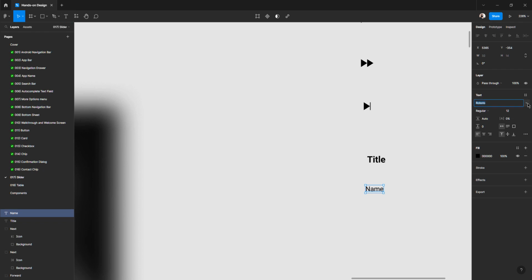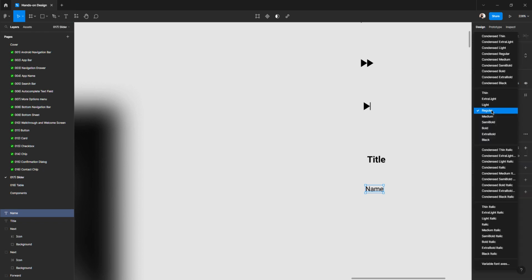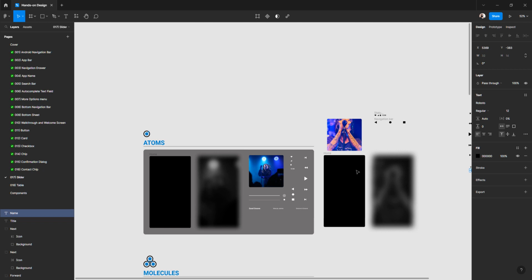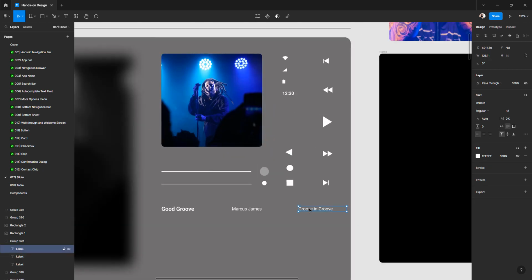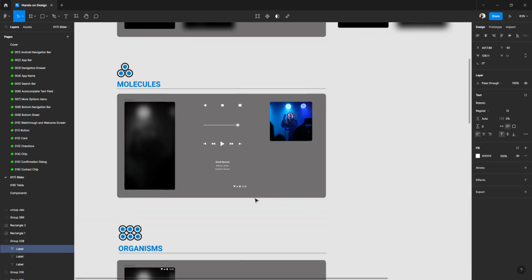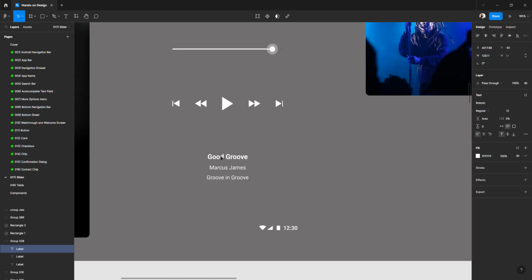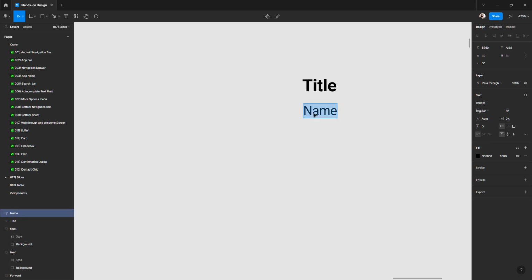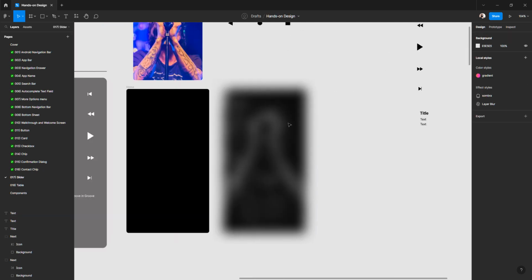Roboto, find it here, Roboto regular 12, and it's going to be black because after we are going to change. And here is the same one, so we got title, artist name, and album name. It's going to be better text. Text. Okay. And now it's time to do the slider.